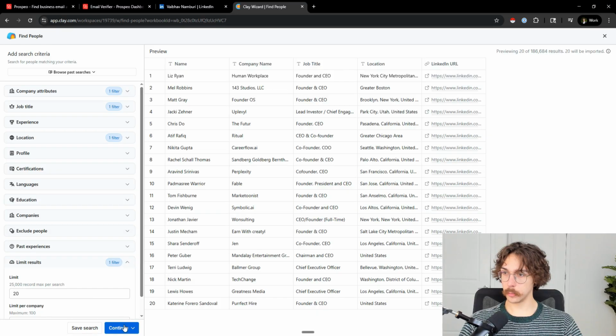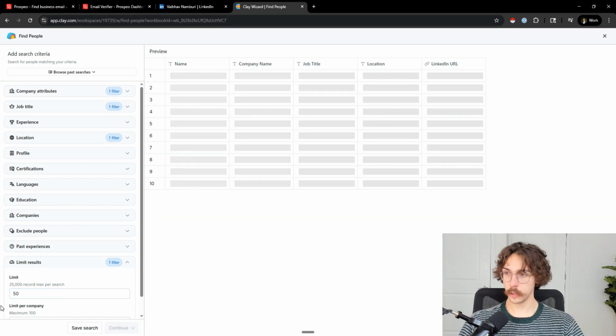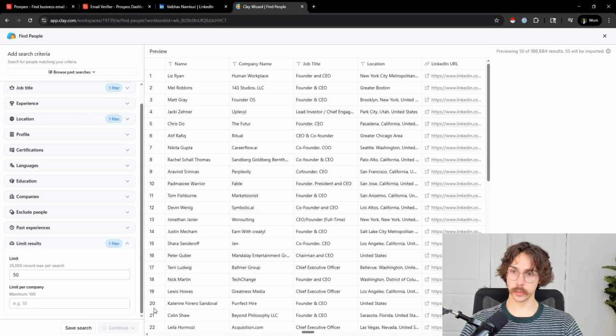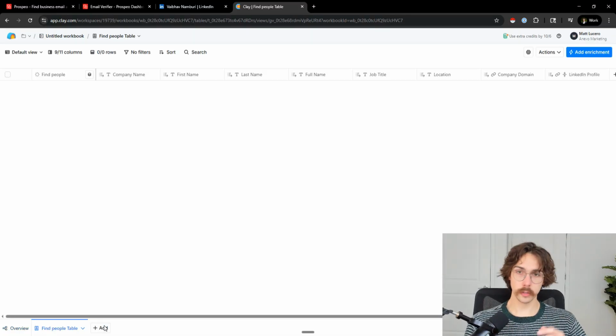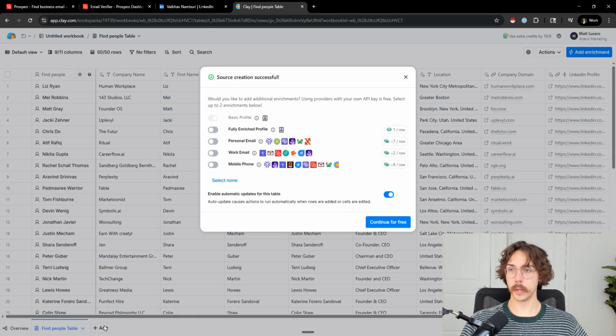And then I'm going to press continue here, and I'm going to import this. I'm actually going to bump this up to 50. I'm going to continue and import this into a new table. So what I just did here was a really basic scrape. You can do this inside of Clay. You can do this inside of Apollo. And you can see here, it already prompts you to try and find emails.